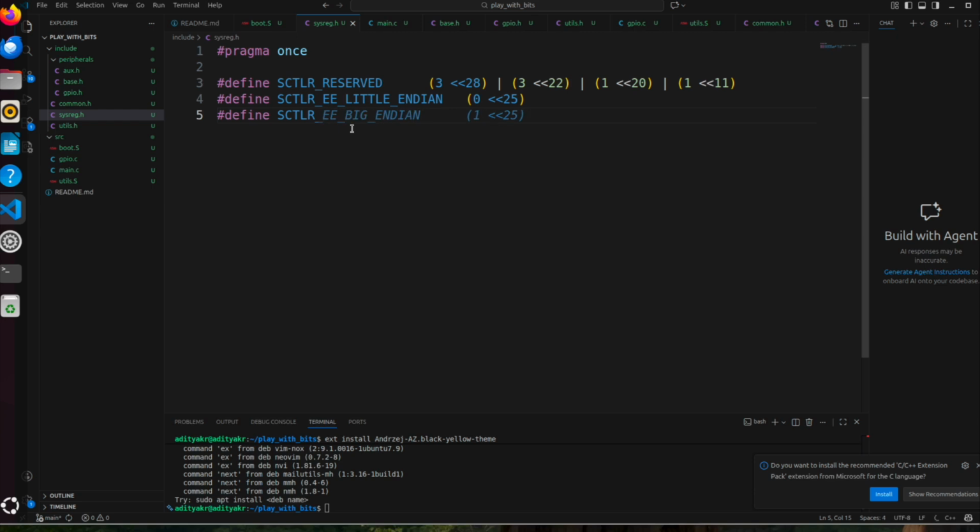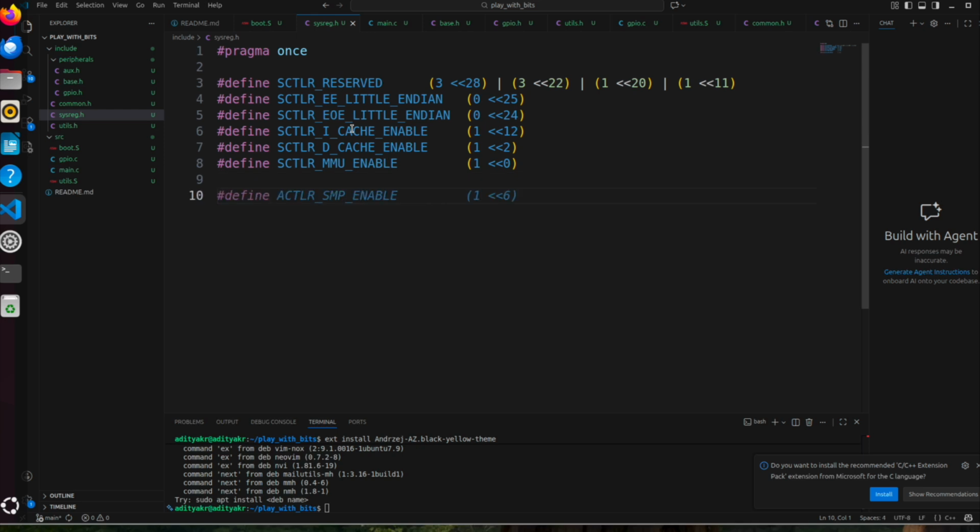EE, and then little endian, that you have to set at bit 24. Then we have iCache; we have to set the iCache enable at bit 12, and dcache is at bit 2. Then we have MMU enable at bit 0. So let me define the MMU disabled bit now.